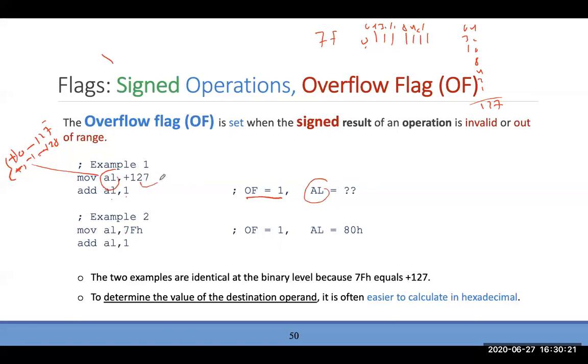You're either going to say it in binary or you can also say it in hex. That 127 is 7F, okay? And if you add 1 to it, the result is going to be 80. So what's wrong with 80? 80 is -128. Isn't 128 within the range? Yes, but why do we have the overflow flag?